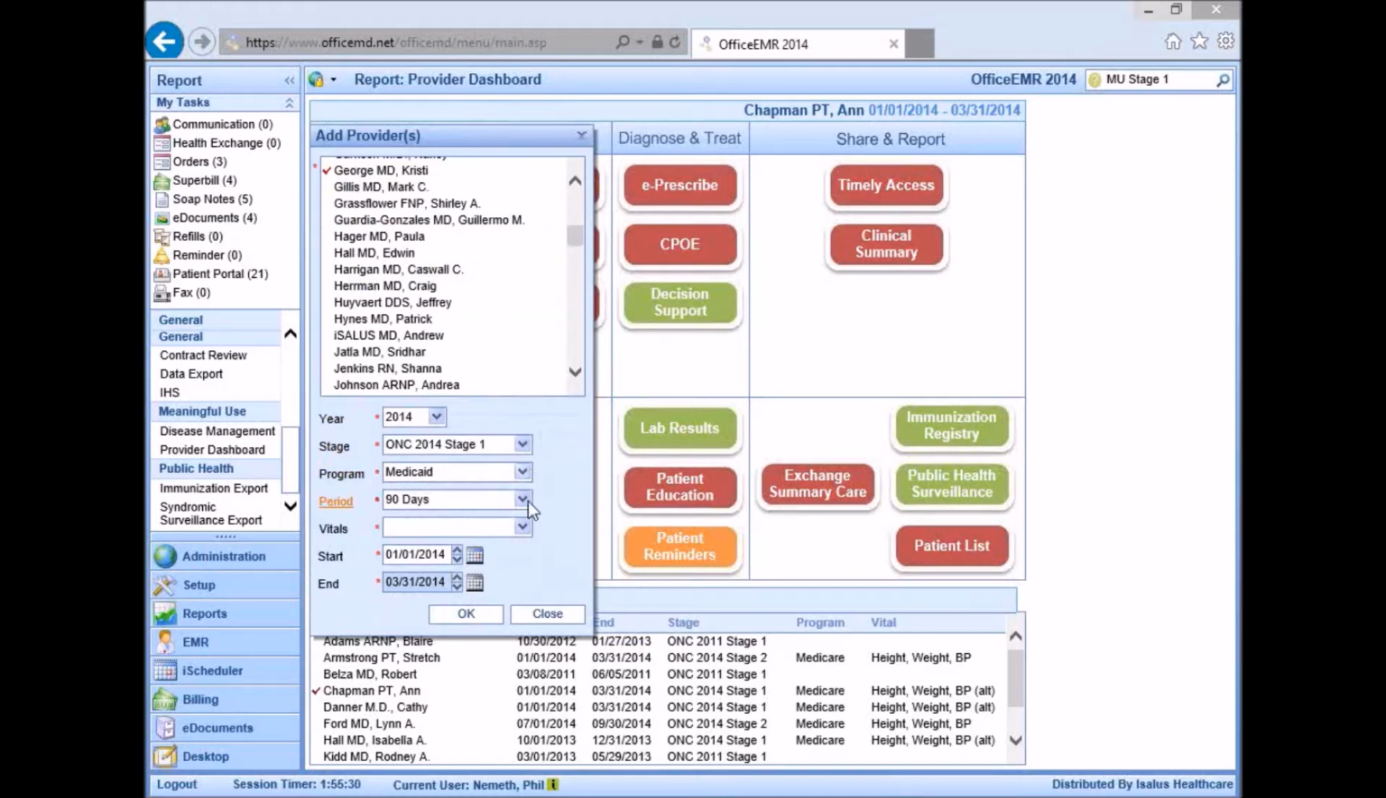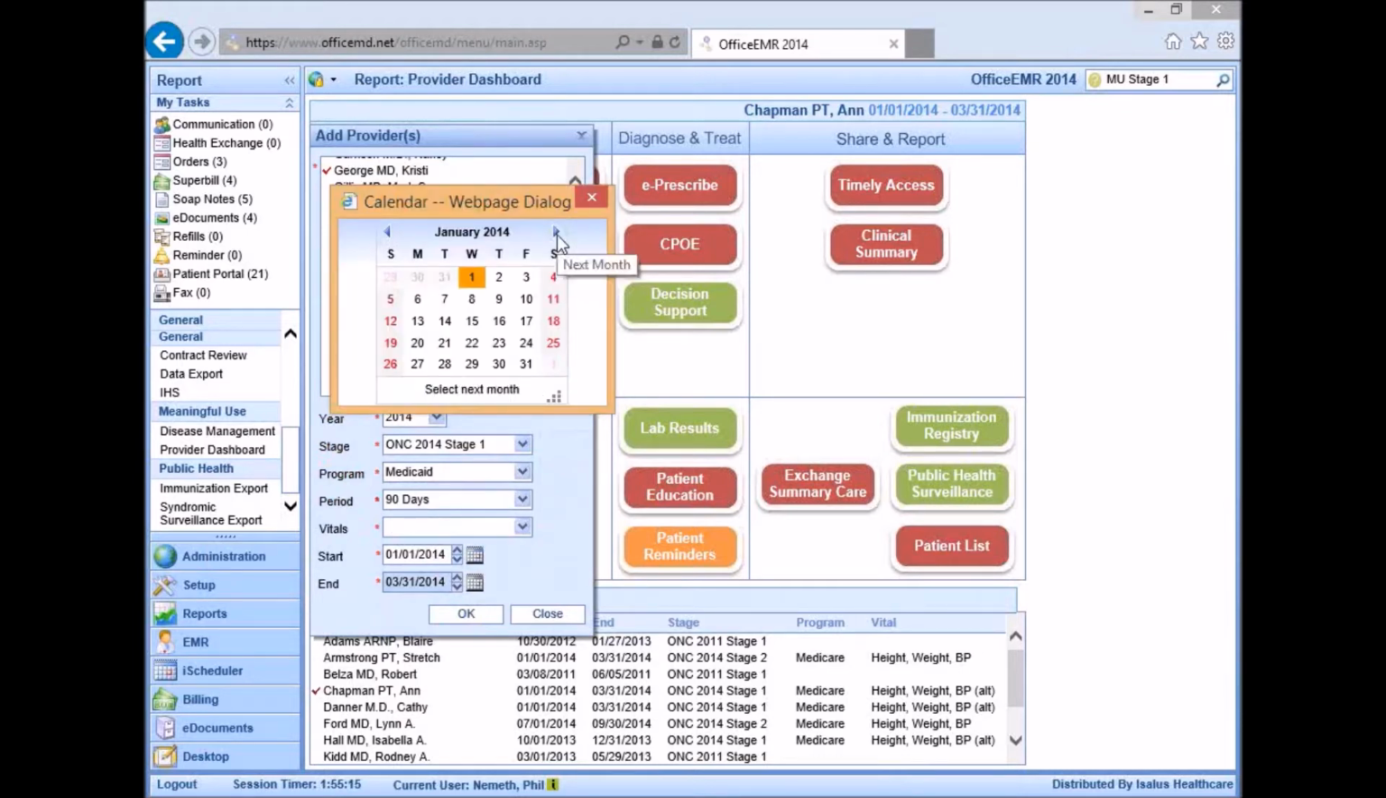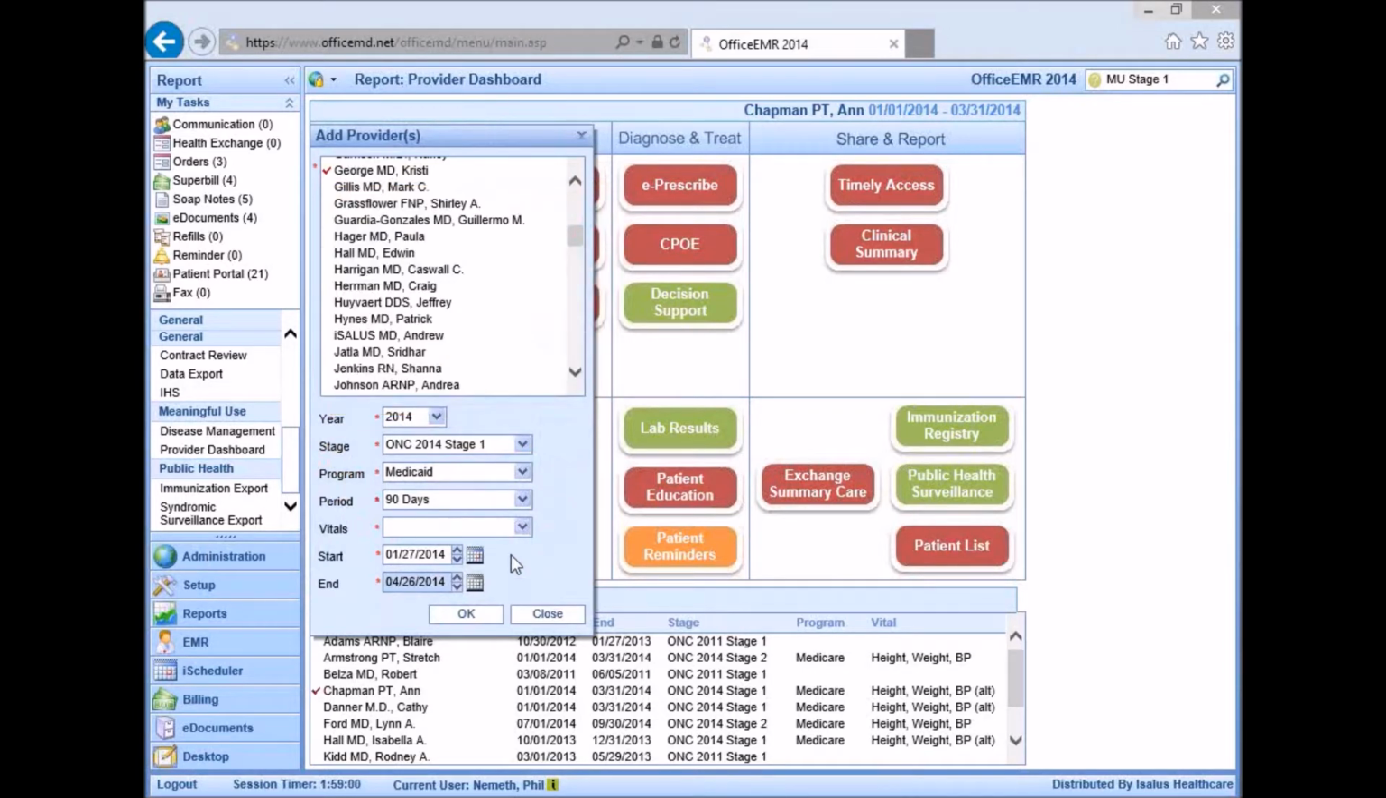So once you've selected Medicaid, selected a period of 90 days, you now have the ability to set what you want your start date to be by clicking on your little calendar icon here, and then you have the luxury of going through, and if you want to start on January 27th as your start date, you can go ahead and select that, and our system will automatically calculate your end date for you.